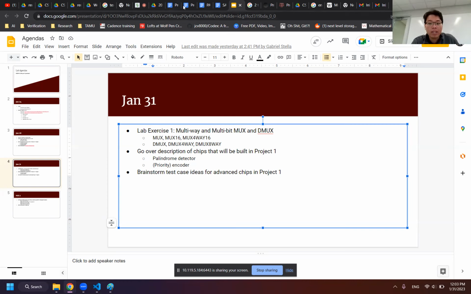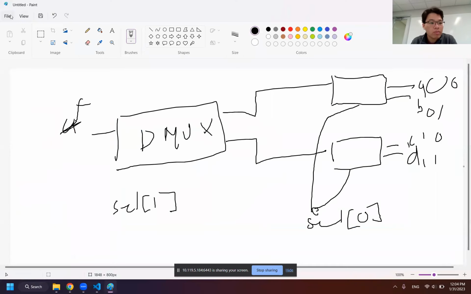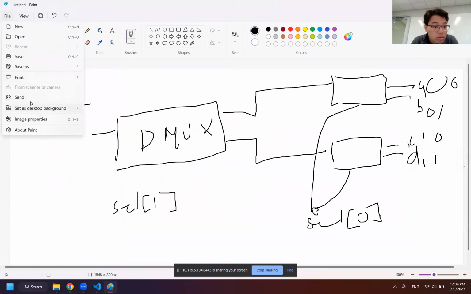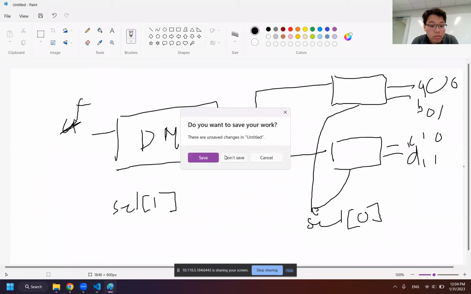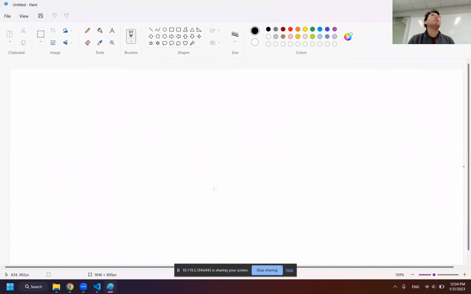So let's look at the palindrome detector. This one I have to draw again. Can anyone define for me what a palindrome is? Backward, yes. The classic example is race car. If you flip it around, it's still going to be race car.